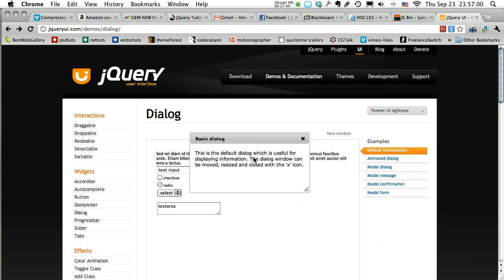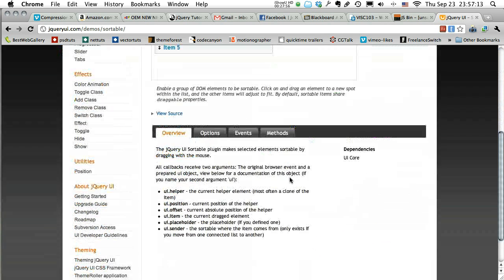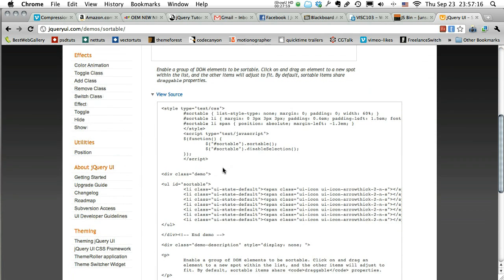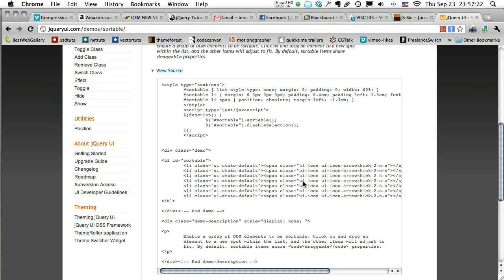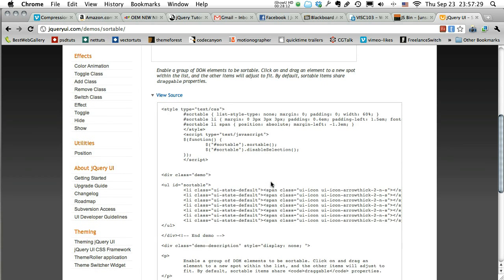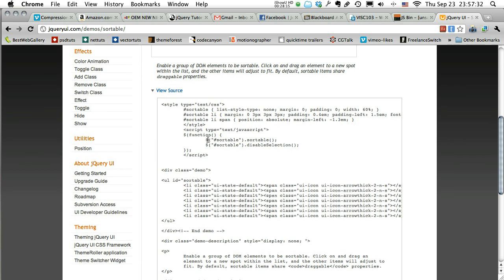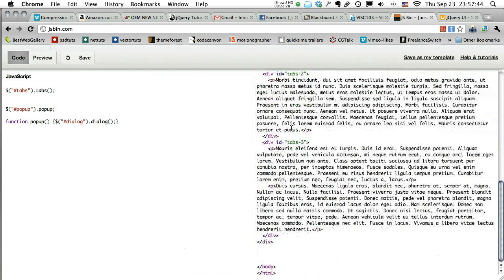Okay, let's go ahead and, well, you can also have sortable lists. I think we can go over this. So that's where you can drag things out of order. Let's see how they did that. We've got an unordered list with an ID of sortable and a bunch of list items. So, and the way we call it is with that. So, right here we've already got an unordered list. Well, no, that's for the tabs, I'm sorry.